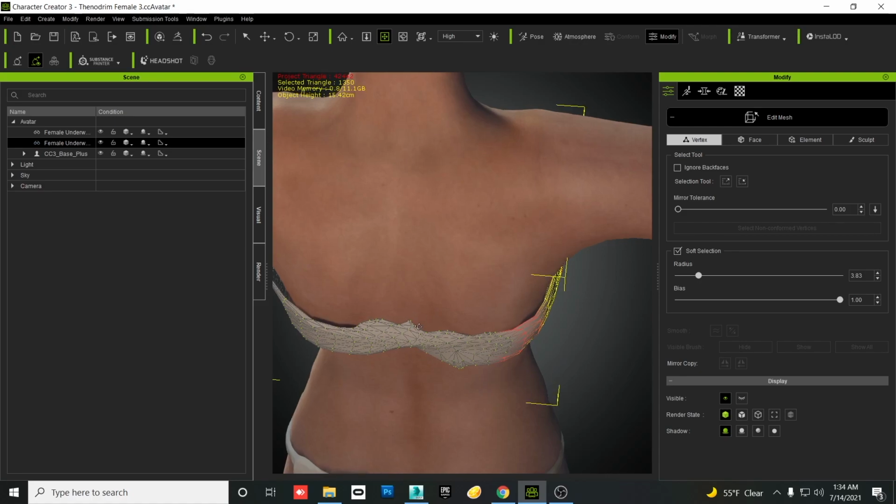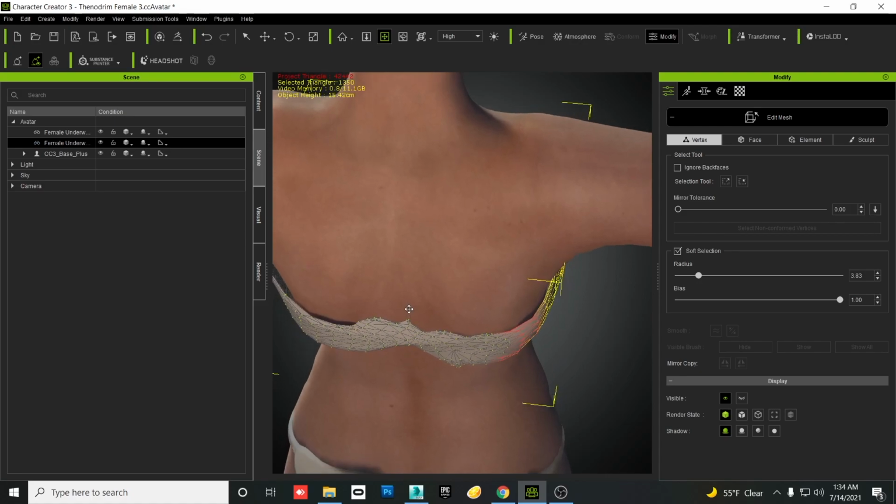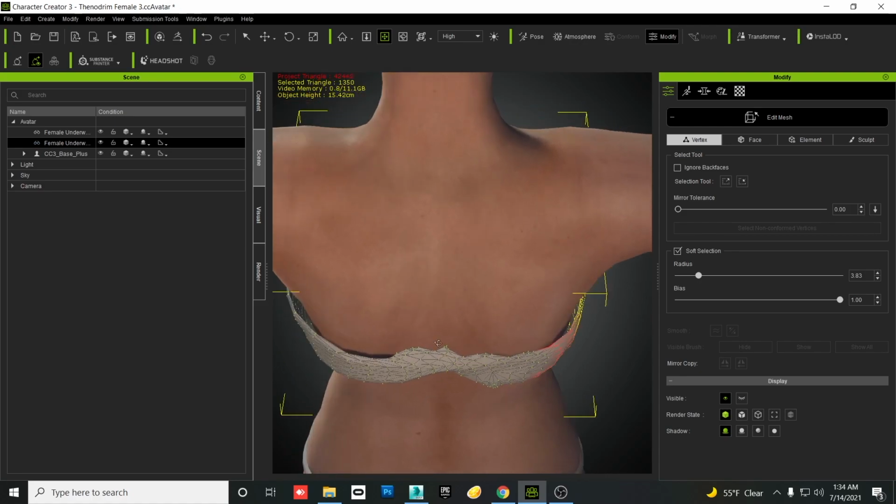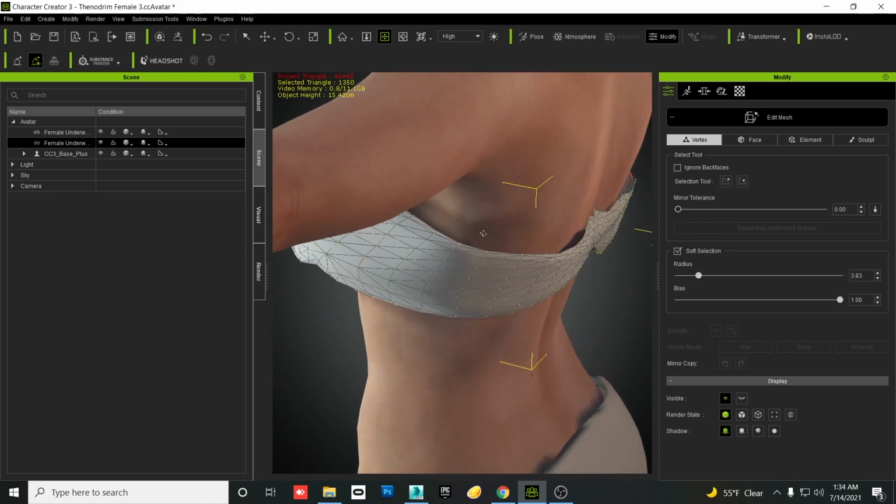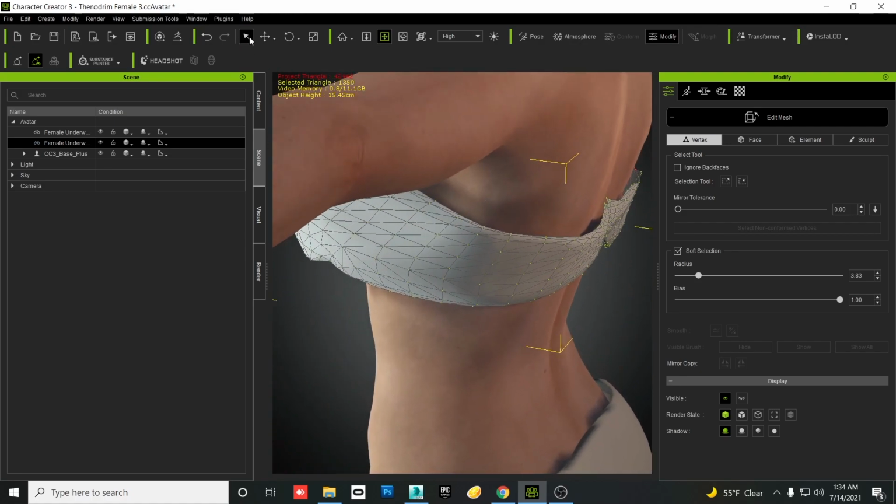I will show you as we go the Studio Max process that I go through to do that as well. And I will let you guys choose for yourself what works best for you. But I am showing you what tends to work best for me.